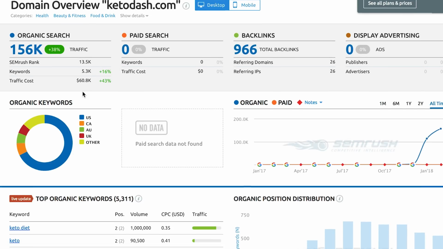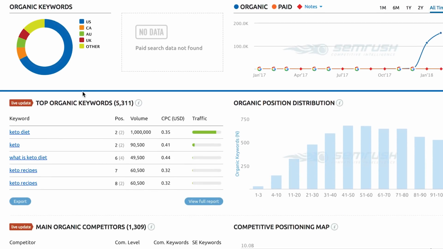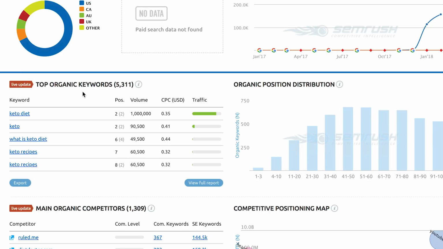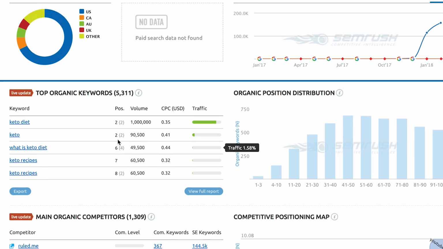In addition to that, it's also giving me some information about other keywords that this page is ranking for. So keto diet, and it's telling me it's in position number 2. For keto, it's position number 2. For what is keto diet, it's position number 6. So this is an authority website in the keto space, which is really interesting to know.